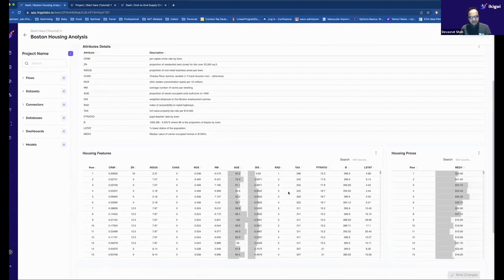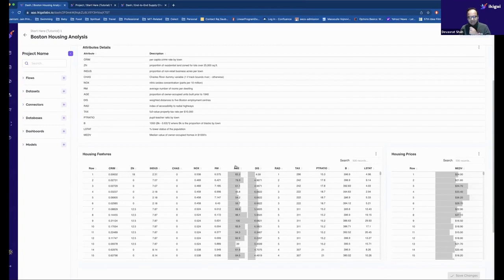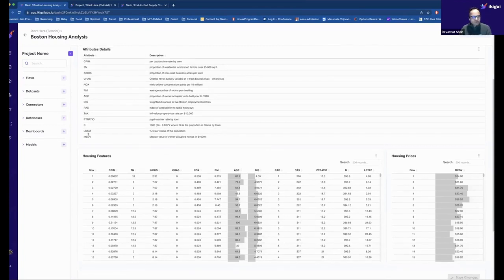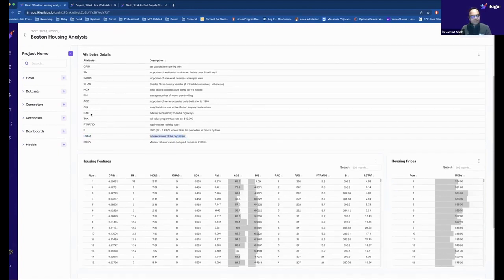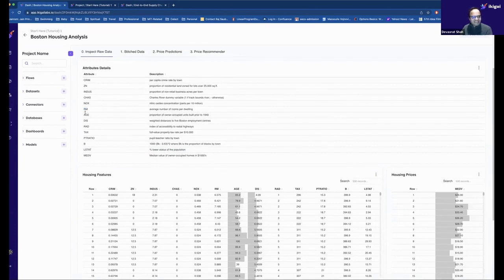So these are different features of the houses. There are different rows of the data set. There's something called CRIM, different zoning, industry, chaos, all of that. The key ones that we are going to focus on are three features: LSTAT, that is the percentage of lower status population in that region, number of rooms, and the age.